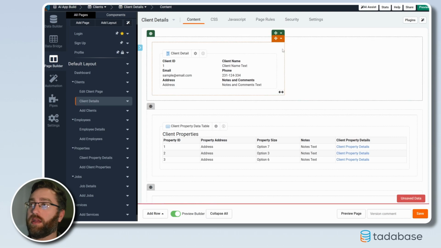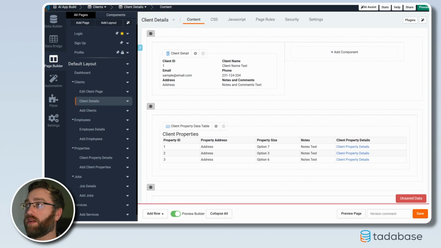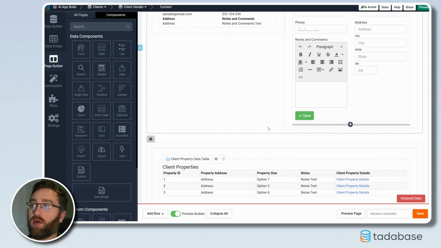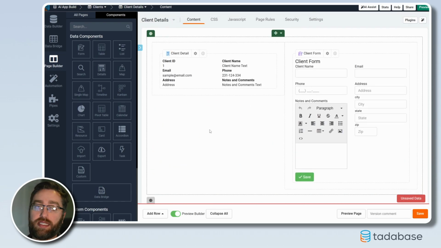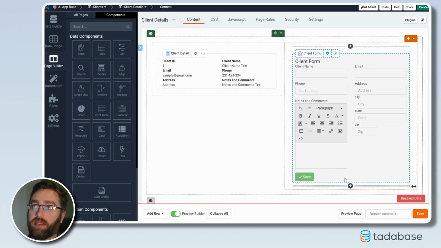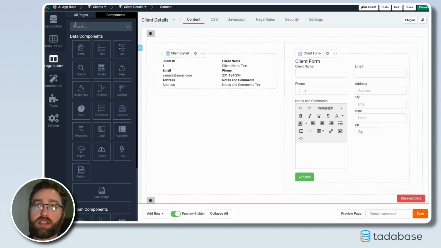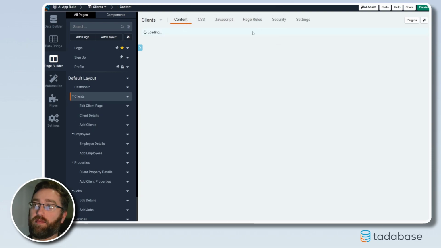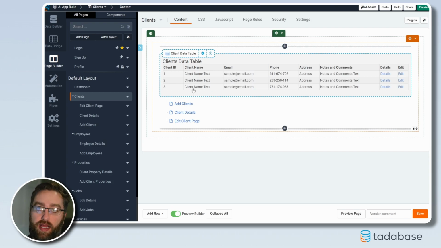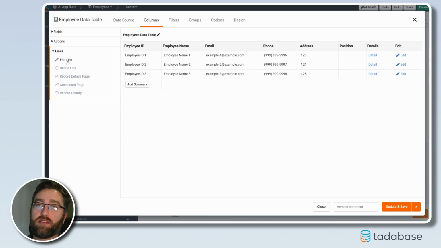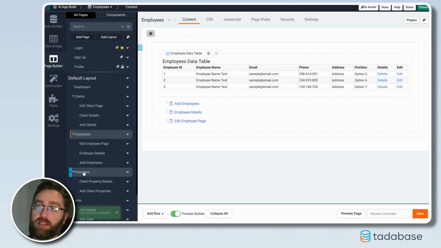We could add another column with another component and choose a form component to edit this page's client. This will add a form component directly into the detail page, so that you can manage the client right here inside the detail page. But for now, I'm just going to leave it as the edit link that lives inside the parent level component for clients. And I'll do that for the rest of my parent level pages here so I can edit the records from each data table.